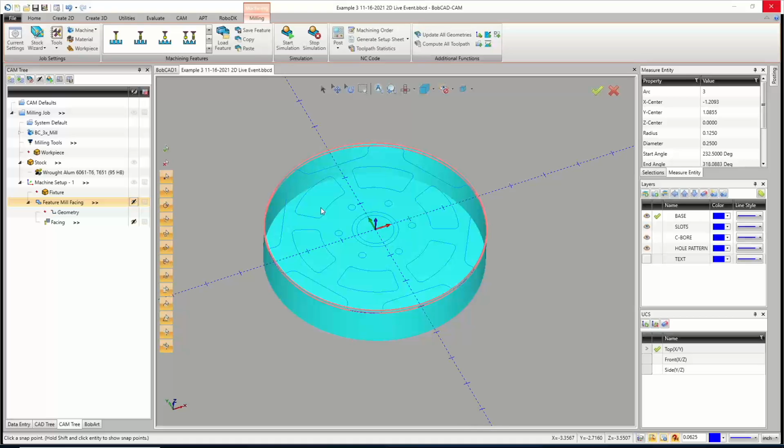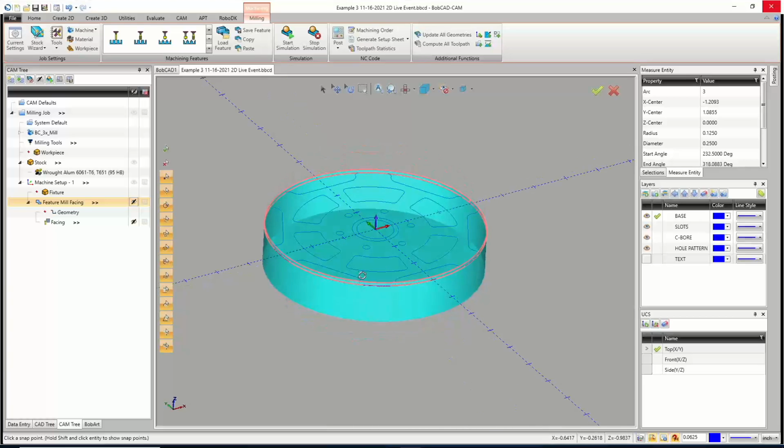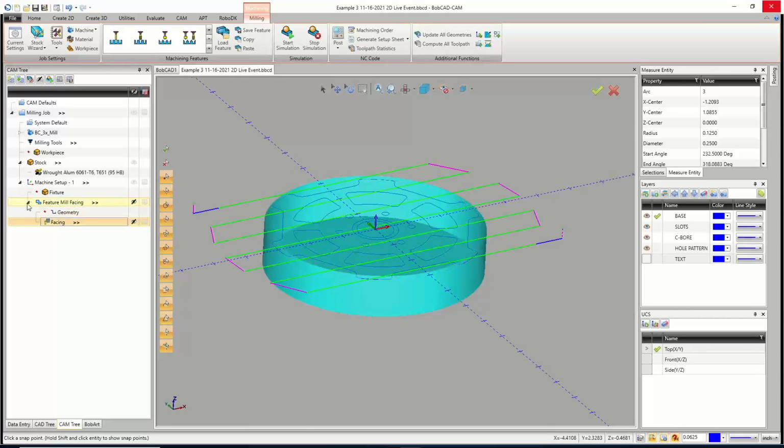Let's keep going. So the feature mill facing right there, we got our face. That's all done. It will be on the part file you guys just got, so you could ignore that one. You could remake it, do it however you want. All right, we'll give it a minute. Give that a minute to show up to you.